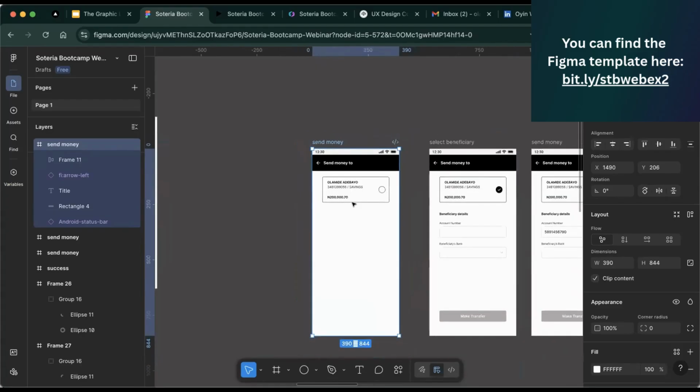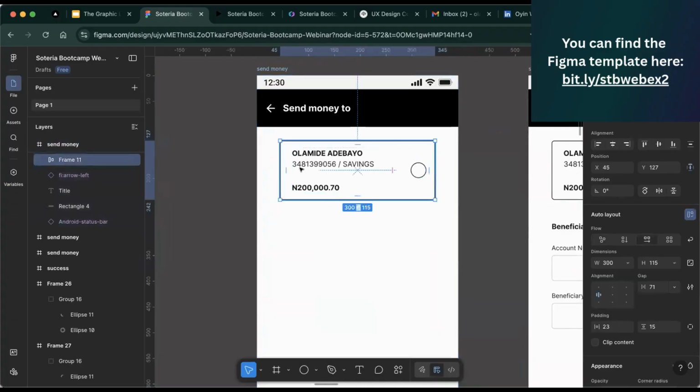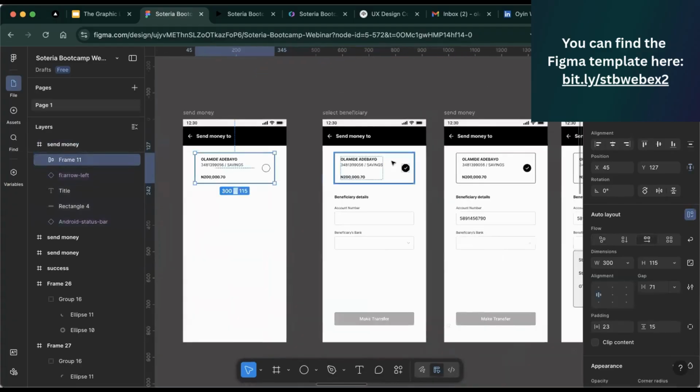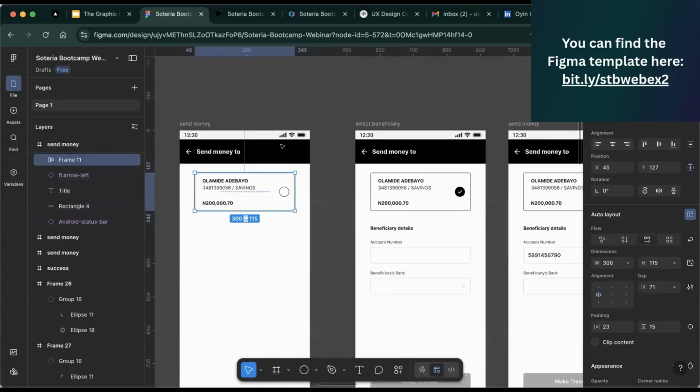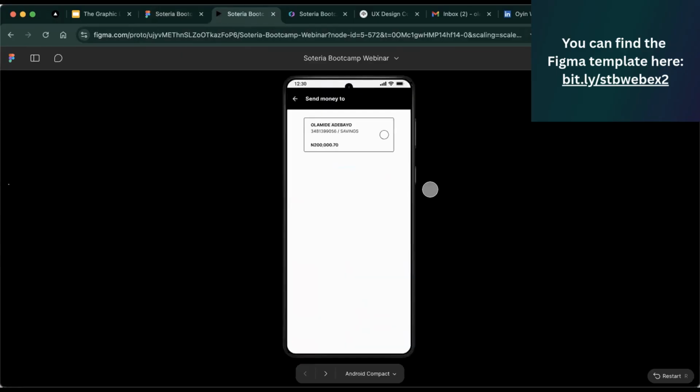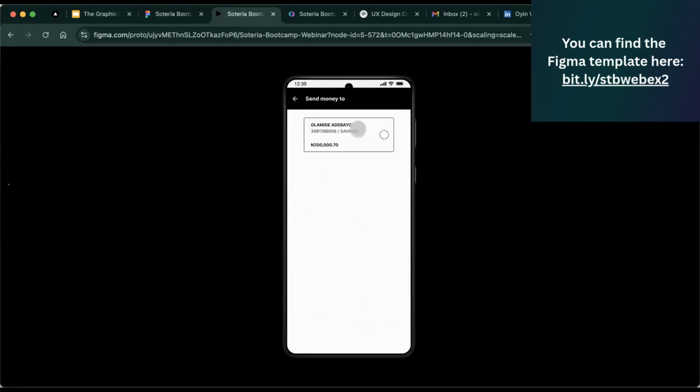Okay, so in this case, first thing, select the account that they are starting from. Then you click on that. I'll just quickly show you the prototype. So this is the prototype. Okay, so you click on this and then it takes you to the account number. You choose your account number, you choose your beneficiary account. So maybe Sterling Bank, Stanbic IBTC, GT Bank.